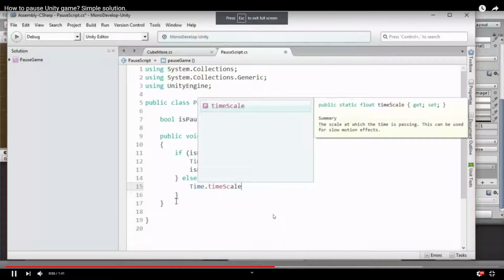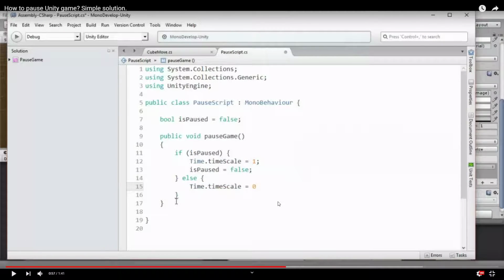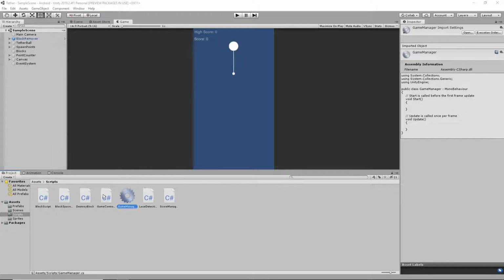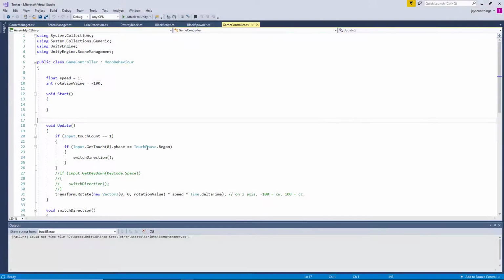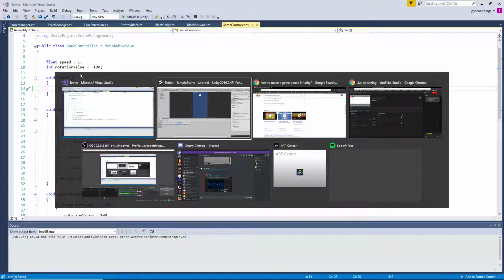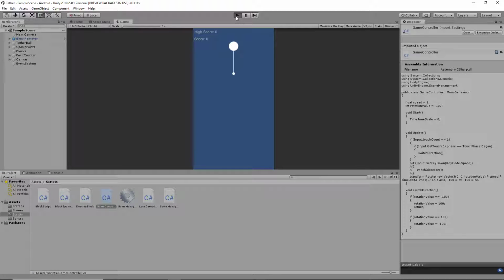Time scale. Okay. If is paused, time scale equals 1. Okay. So time.timeScale is what controls it. So what if I were to go into controller and put time.timeScale equals 0? Would that just make it stop? Will that just make the game not do anything? Huh, okay.